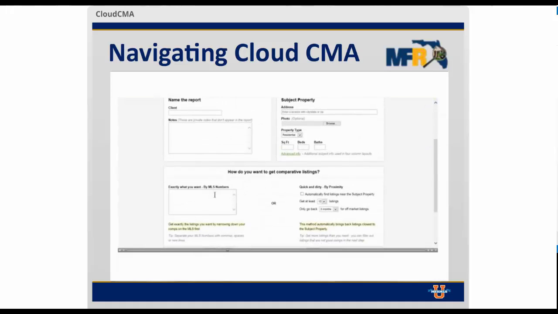You would have to either know the MLS numbers, or you can do what's called a proximity search, where Cloud CMA will find a set number of listings within proximity of your subject property. So you can say automatically find listings near the subject property, find however many listings you want, 10 all the way up to 50, go back anywhere between 1 month and 3 years. So Cloud CMA will find those listings for you.